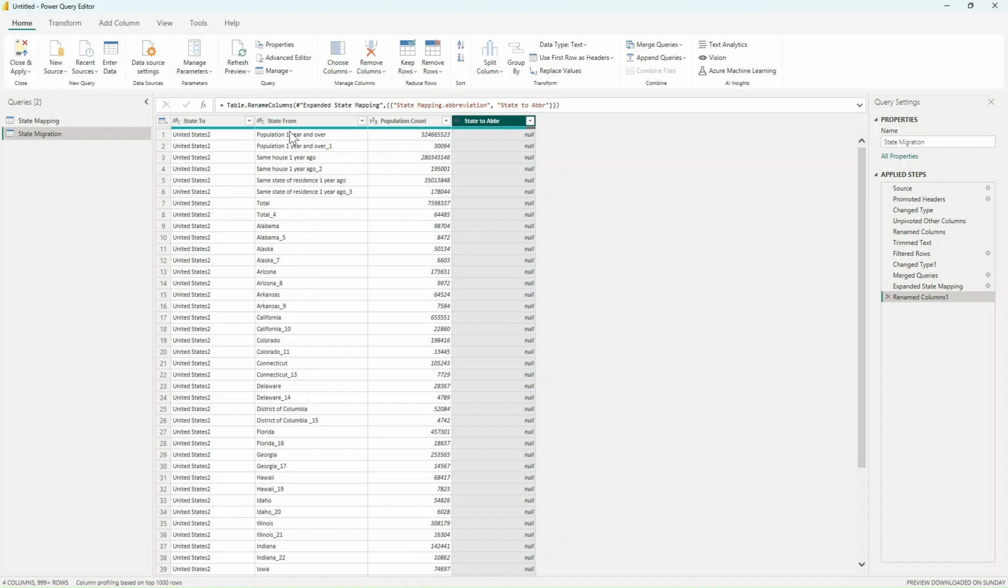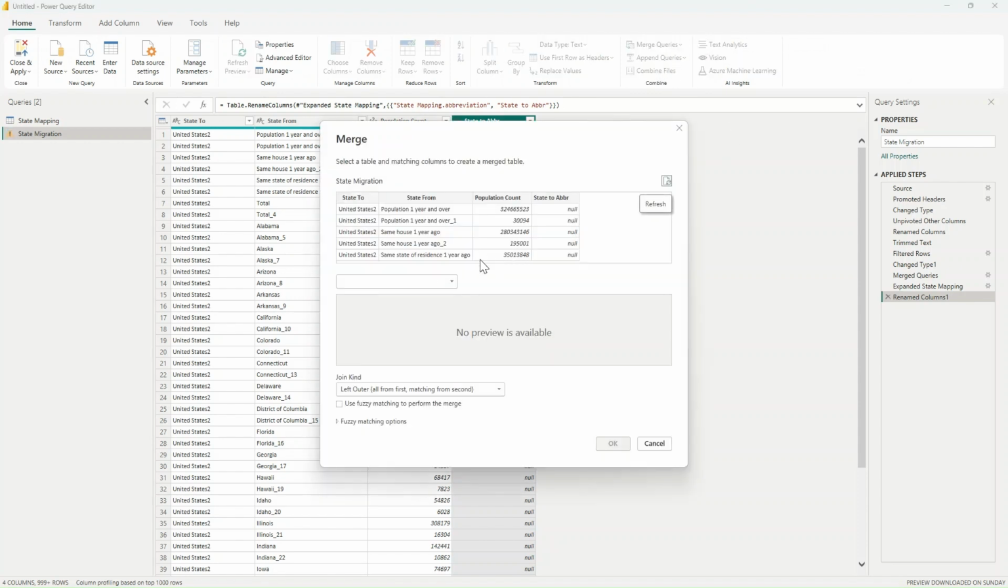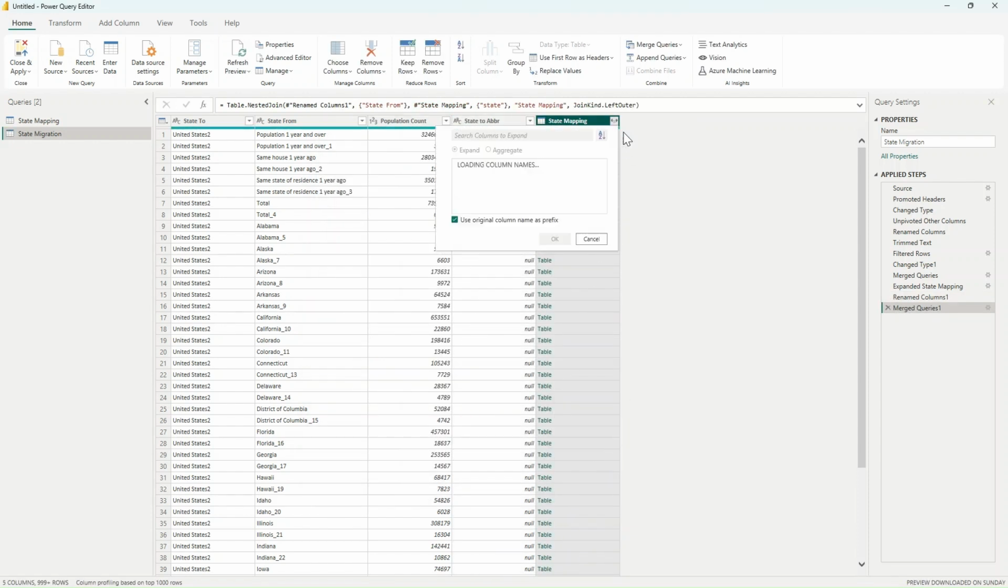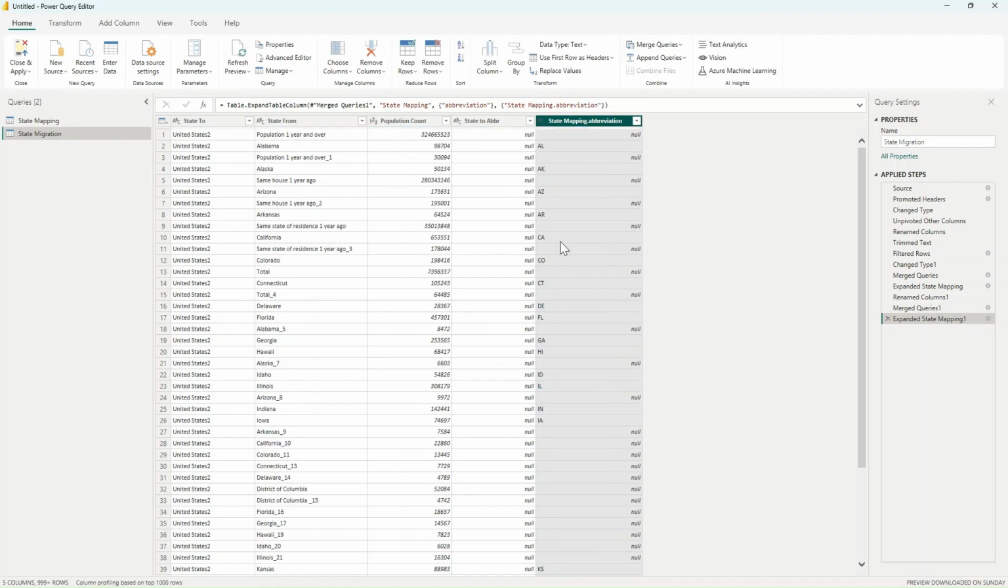Similarly, we need to do the same thing for state from. For that, I'll again go to merge queries, click on merge queries, and this time I'm going to choose state from and not state to, and then select state mapping. And we need to do this on state and click on OK. Again, we need to expand this, so I'll unselect everything and just select abbreviation and click on OK.